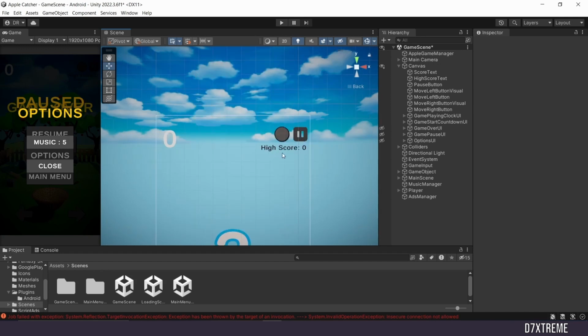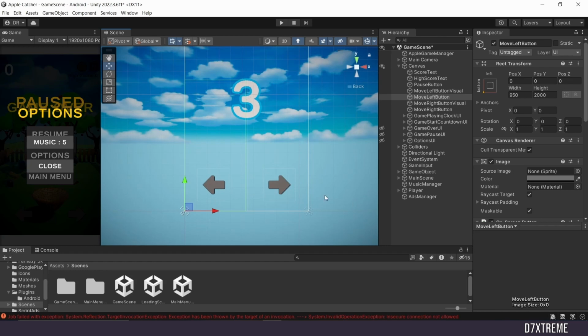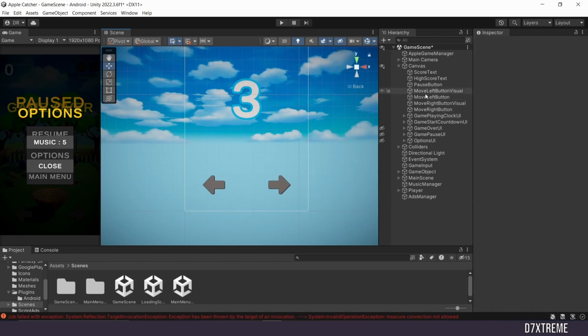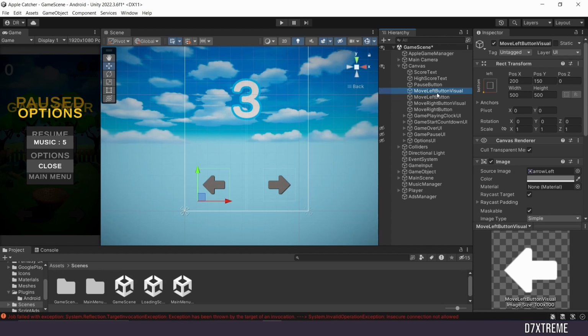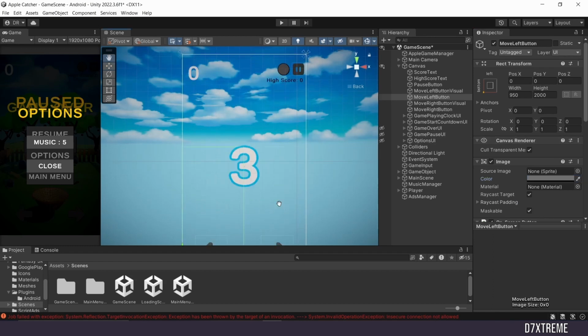Then I also made a pause button for the mobile screen and changed the score text to a single digit bold letter and changed the controls from swiping to buttons because I was not happy with the way it was before. So there is just a visual and a button above it, which is quite big. And yeah, that's all for the project.